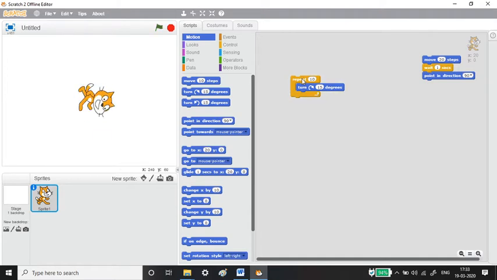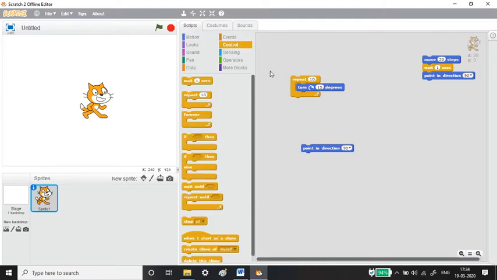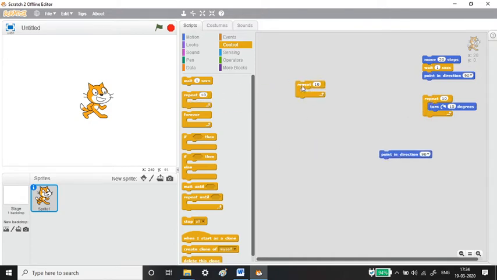That's it. Now I'm going to face it to the right side. Now I guess you have understood what the repeat does. If you want to perform a task over and over again for a particular number of times, then you can use this repeat block. Now forever. Here the particular number of times, that is 10, 20 or 30, you can feed.